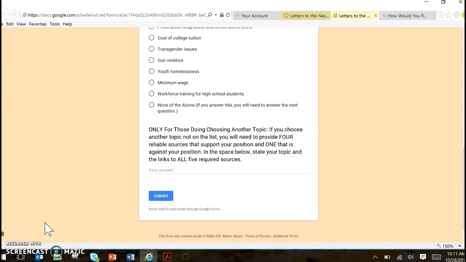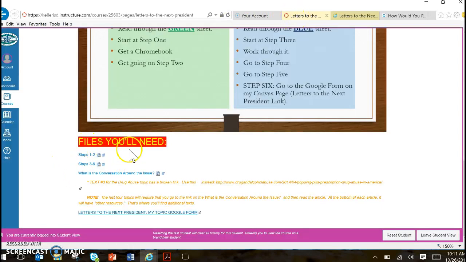Now, if you're absent, the green sheet and the blue sheet, or steps 1 and 2 and steps 3 through 6, are documents on my website, and I'll show you where those are. They're right here. So you're going to have to print those out, and you should be all good to go. I think we're all good.